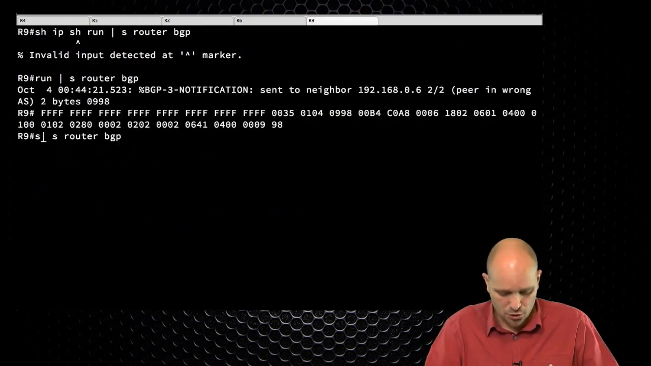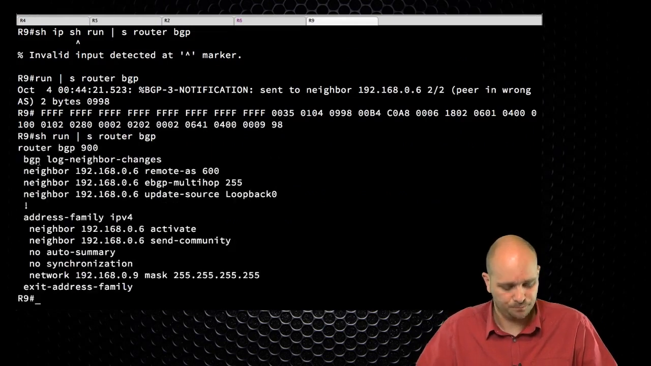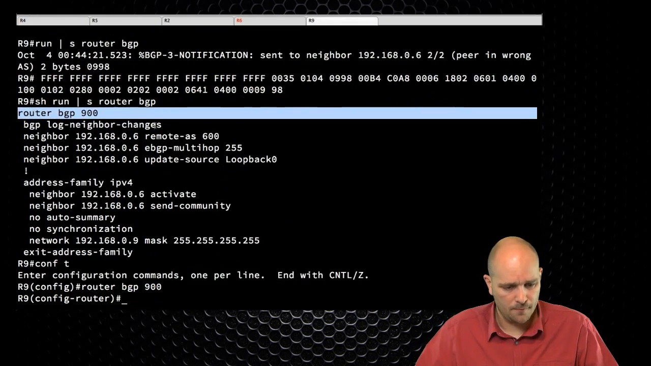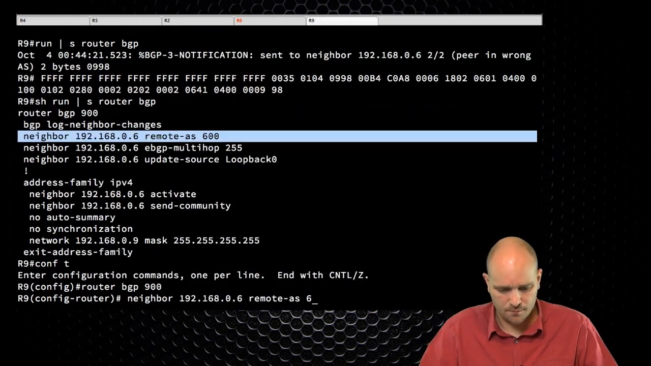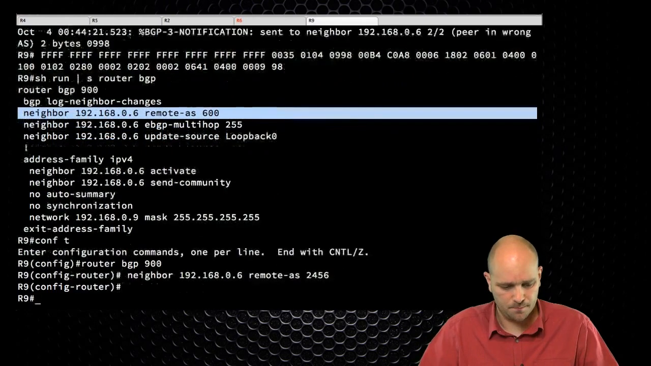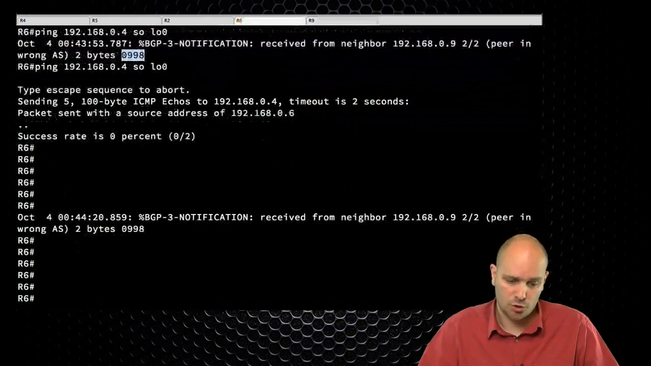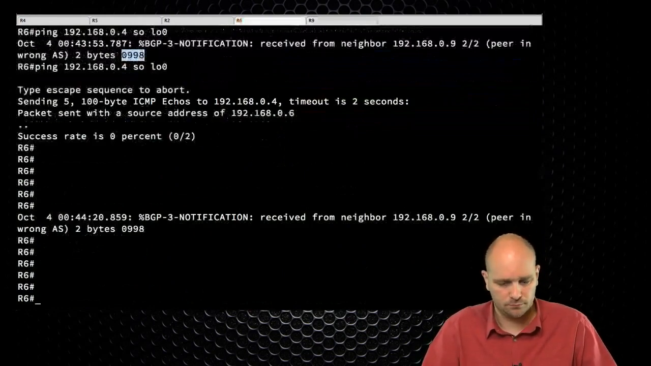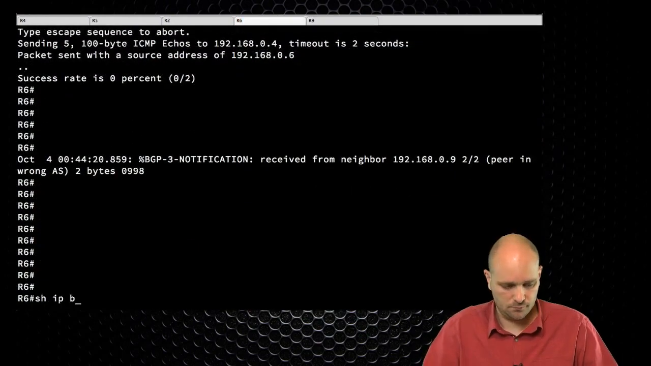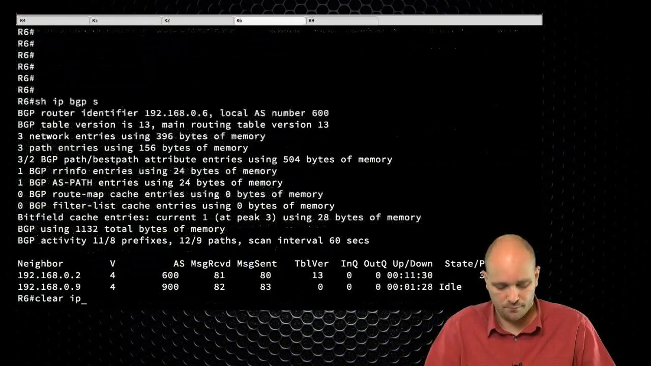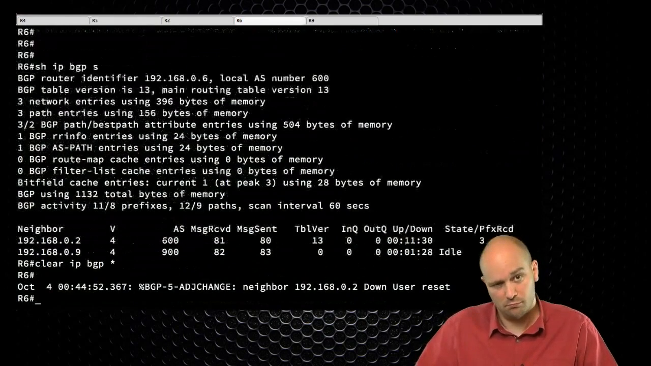So I'm going to say show run pipe section router BGP. Going to go in here, and I'm going to change this to 2456. And now the peering should come back up. If I do show IP BGP summary, oh come on. Brute force sometimes works the best.